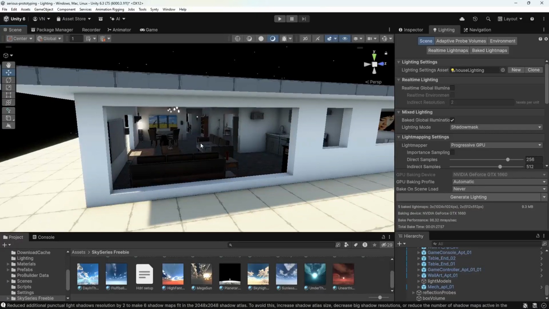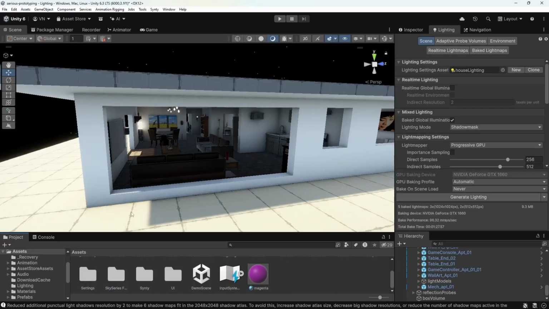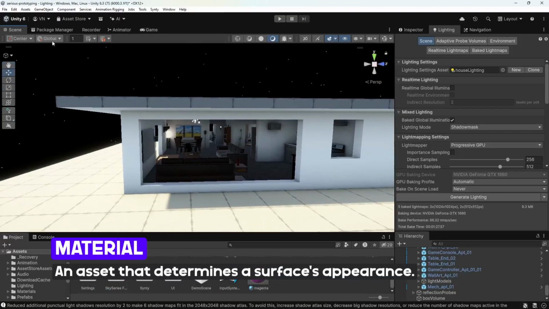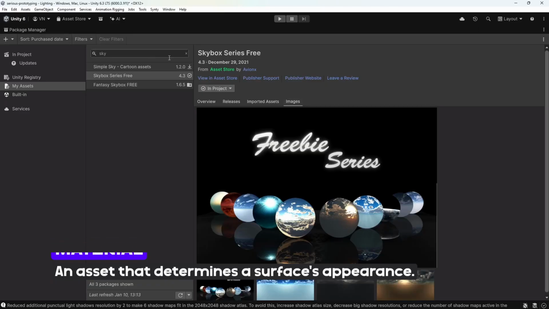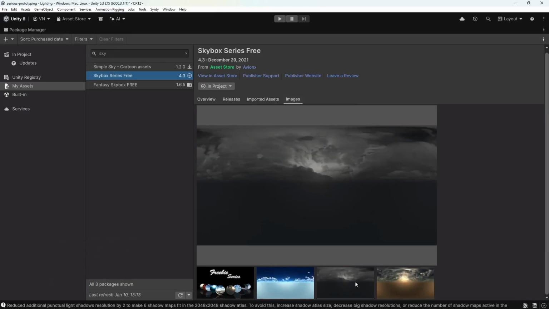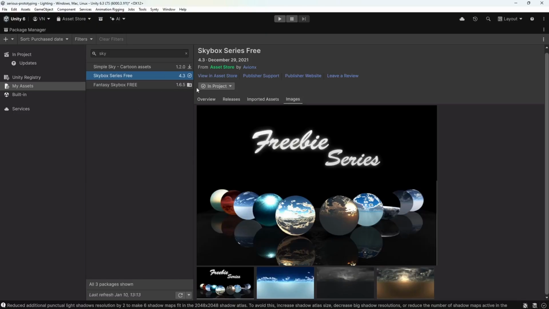Changing the skybox requires you to just drag and drop. Literally, that's all you have to do. But you need to have a material that can be a skybox. So here in the package manager, I have this Skybox Series Free. They have free skyboxes and they have really nice ones. And that's the one I've imported into my project.